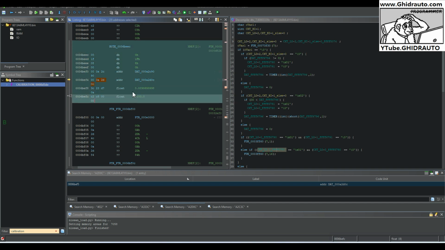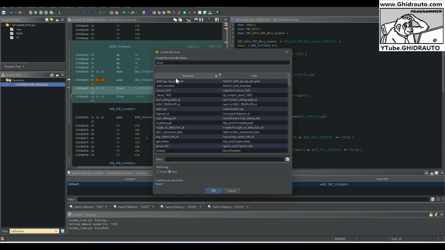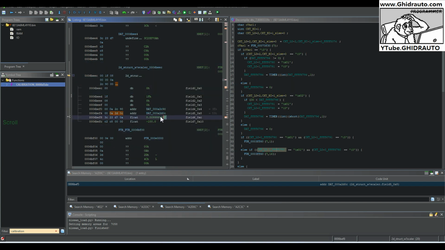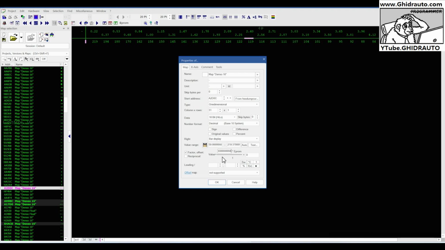We're going to copy this, highlight it, and create structure. And this is what I was talking about earlier. So this is a 2D structure with scalar, and I'll show you what I mean there. So this 99 is our offset, and the negative 99 is our factor, 0.009999 is our factor, and negative 100 is our offset.